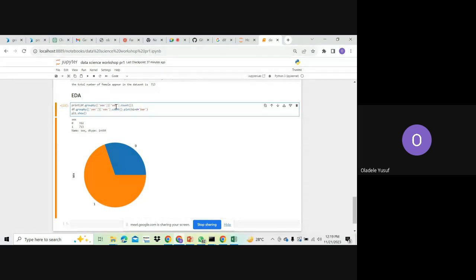I want to count them like this: df.group by. This df is my variable name. .group by is me grouping that sex. I'm grouping this particular sex into 0 and 1. Can you see? Just grouping them into 0 and 1. Now this sex dot count is counting them, which is this value. So that's what this one is doing. Then after grouping them, I want to plot a particular graph. That is what the second one is doing.